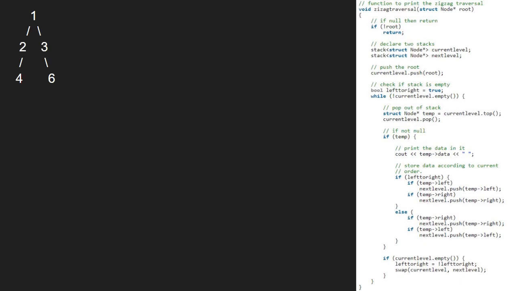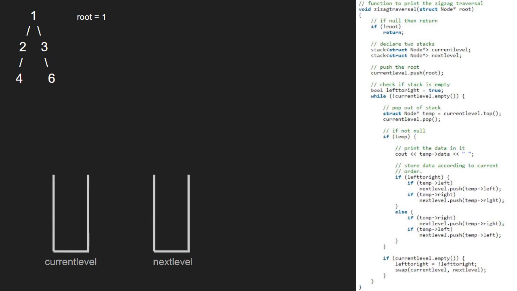We pass the root node, which is 1, to zigzag traversal function, so root will point to 1. Since root is not null, we create two stacks, current level and next level. Next, we push the root node, which is 1, into the current level stack. We take a boolean left to right variable and initialize it to true. Since current level stack is not empty, we enter the while loop and take a temp variable which will point to the top of stack current level.